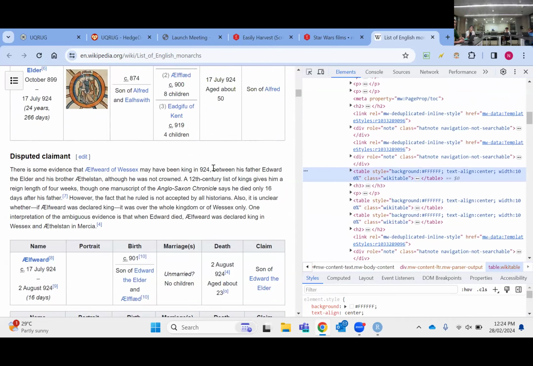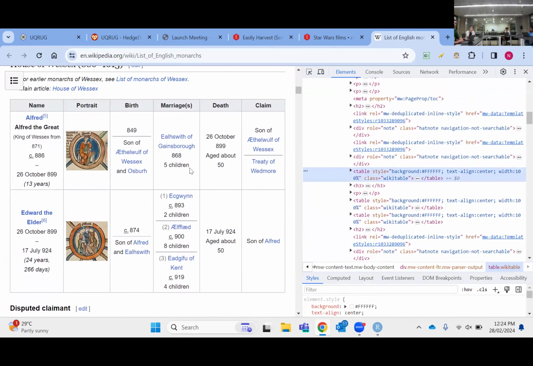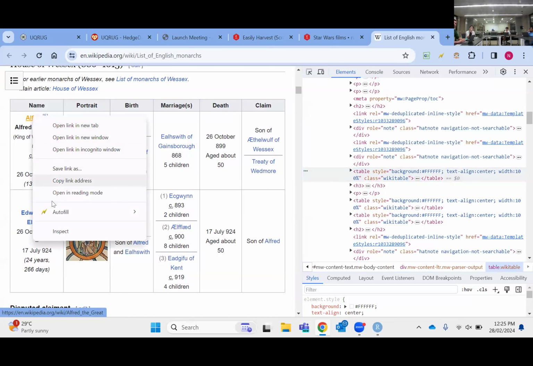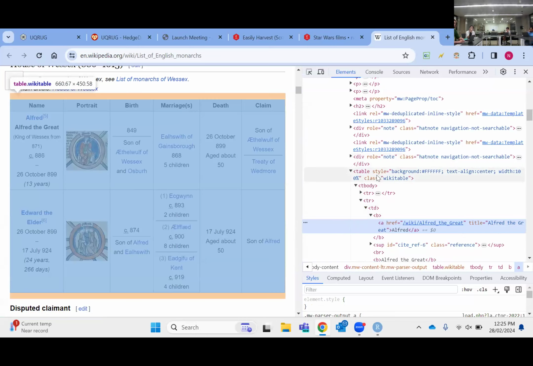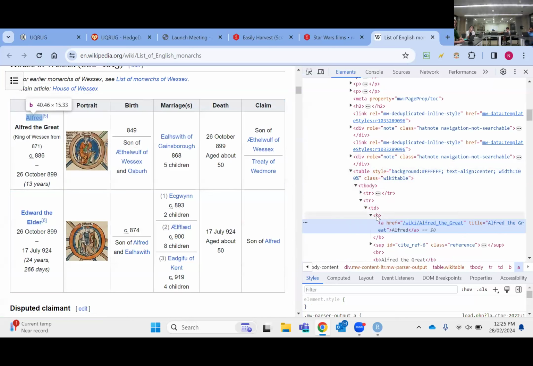If we want to get something out of this, let's say we wanted to get Alfred the Great's name. If we inspect Alfred the Great, we can see that in these tables there is a bold tag. So we could filter down to the B tag. There's also this A tag, which is usually a link tag. We've also got this href. So we could pull out this link, and we could also pull out the title here too.